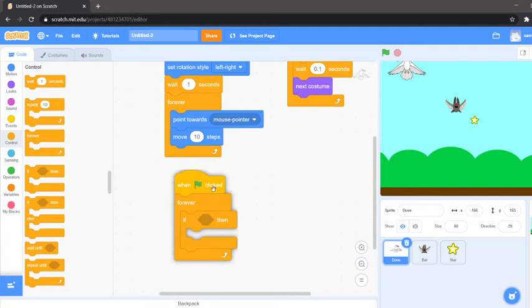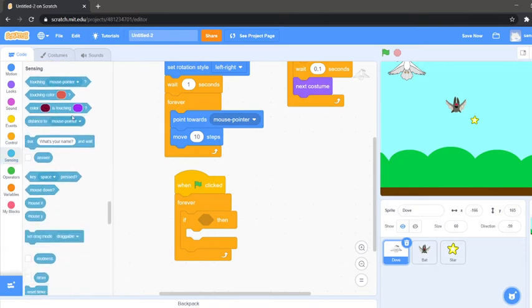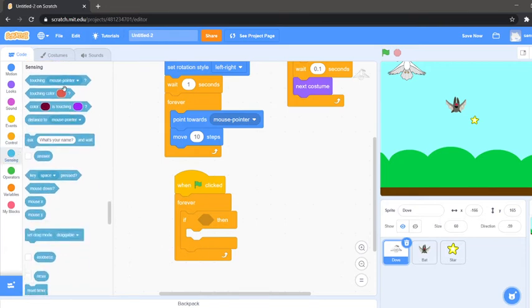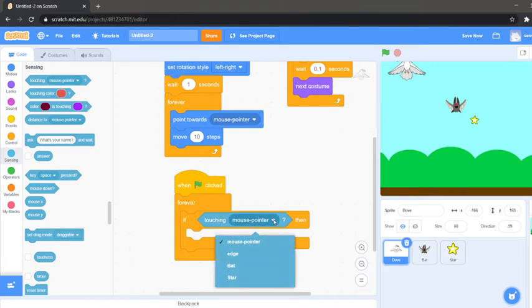In this game, we are going to tell the dove if it's touching your bat, so your catcher, then something's going to happen. And let's put that in. To check if it's touching, you're going to go to Sensing in the light blue and grab the very top block that says touching mouse pointer and put it inside of that dark orange diamond shape. If you see, the shapes match up, and when I move my mouse over it, it changes to this white outline, which is telling me that I'm putting it in the right place. Now, I don't want to check if it's touching the mouse pointer, so click on the little arrow next to that, and we want to change it to your catcher. So in my case, it is the bat.